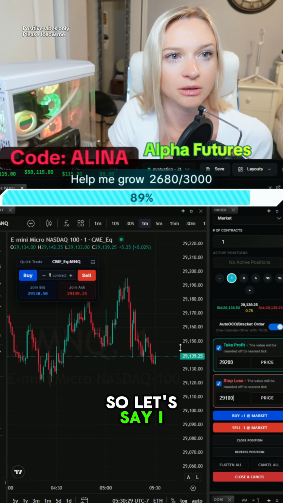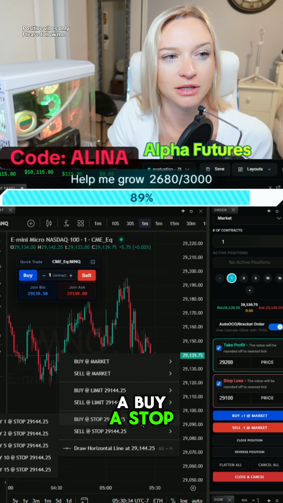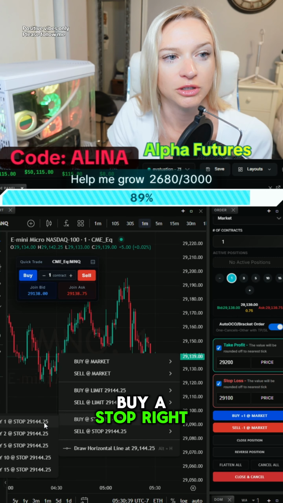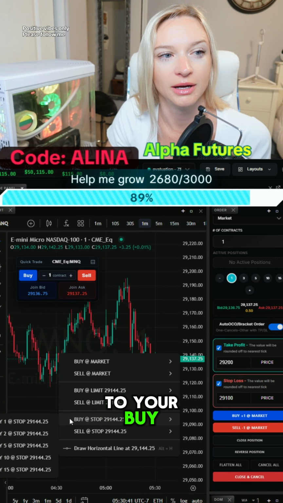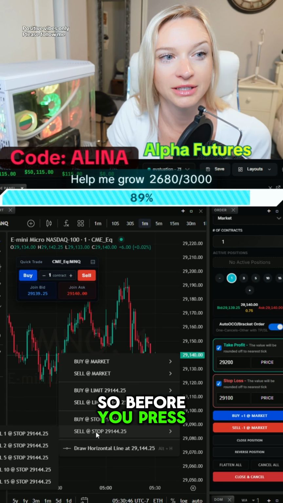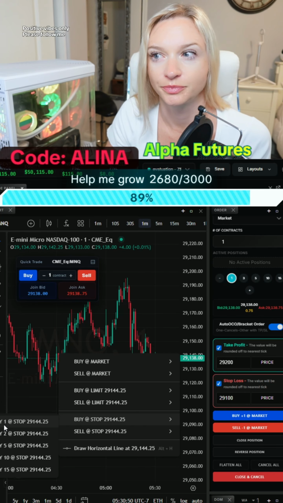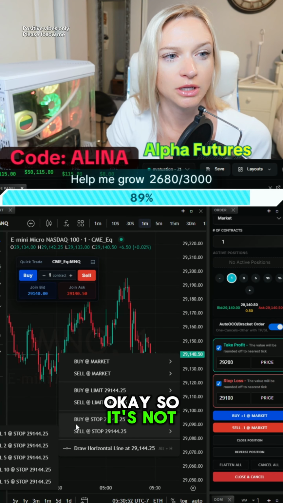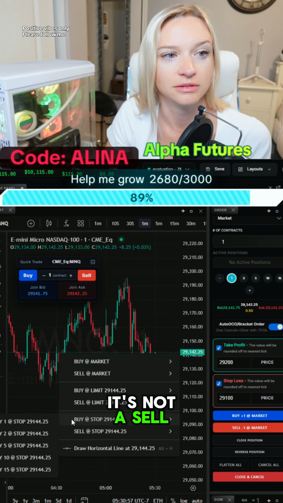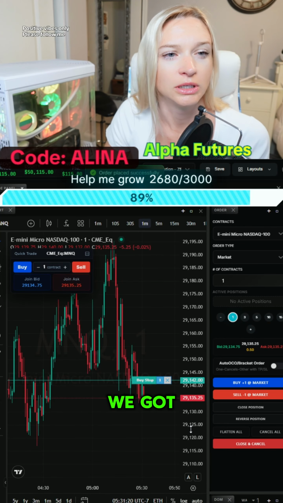So let's say I am going to put a buy. When you go to a buy stop, make sure, let's say buy stop right here. When you go over to your buy, sometimes by accident I turn it to sell. So before you press it, make sure it is still a buy. Can you see that? It's not a sell. It happens by accident. Okay, so when you see the buy, we got the buy in.